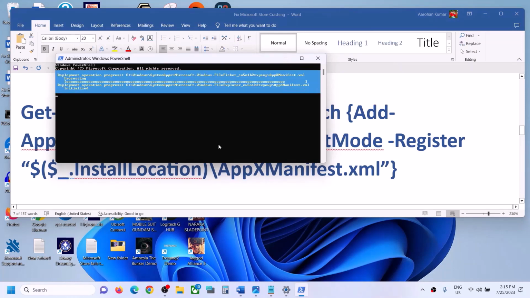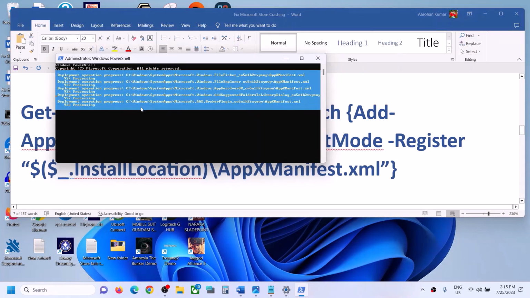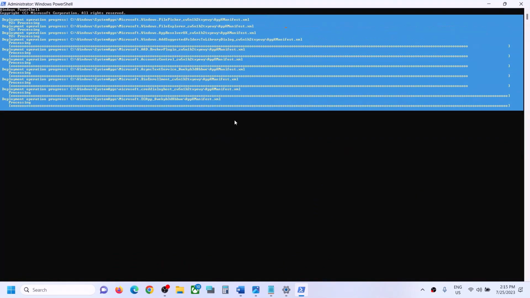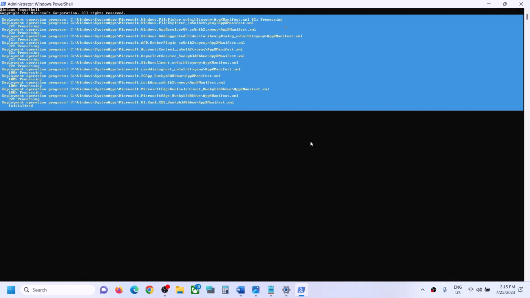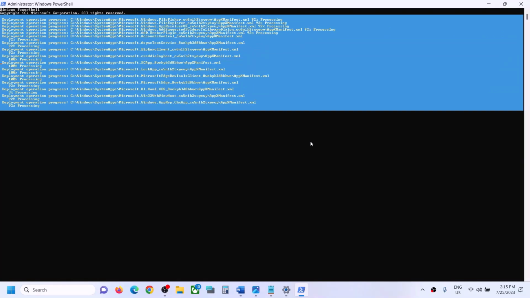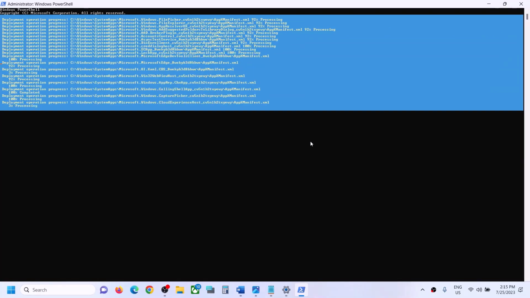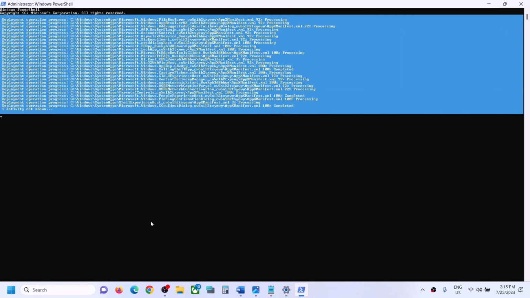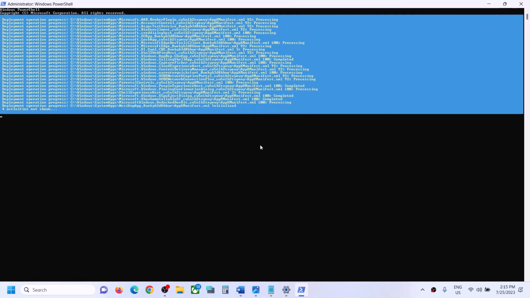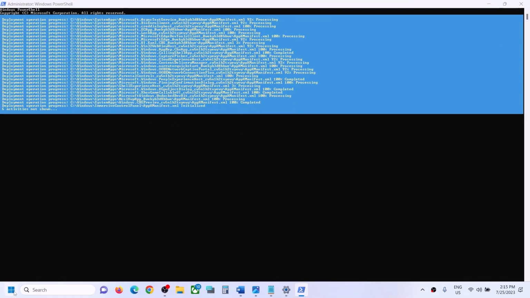Hit the enter key. Now this process will take some time, and during this process you will see some errors in red color. So when this is running, you might see some errors in red color. If you see any kind of errors in red color, just ignore it and let the process complete. And this process will take some time. Once it is complete, you will see the screen is full of red. Then you can go ahead and close this PowerShell once the process is complete and then restart your computer.